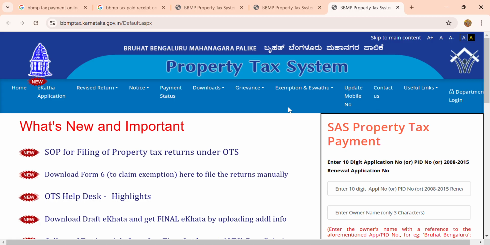Guys, if you are looking for how to pay a property tax, how to pay your flat property tax, your apartment, or your individual property tax in Bangalore, right? People who are staying in Bangalore need to pay property tax every year. If you miss this, you cannot transfer or sell your flat, apartment, or individual house.